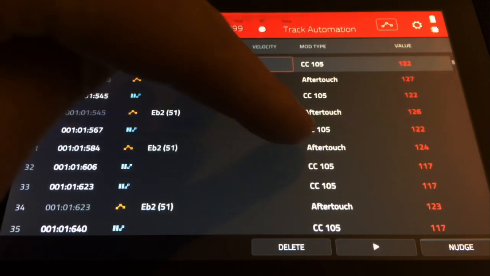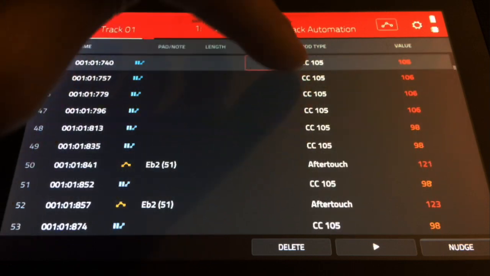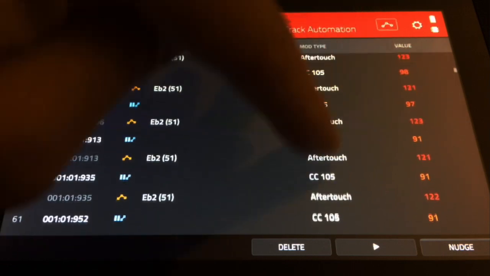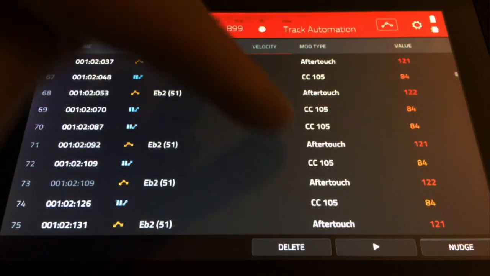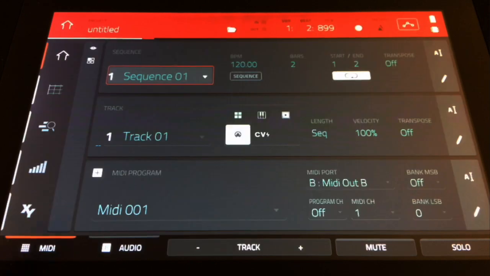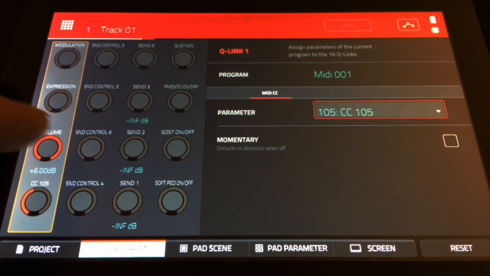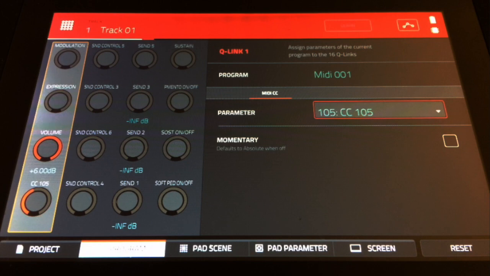It's also recorded in aftertouch. We don't need to worry about that. But as you can see, all these CC 105 values have been recorded in via the Q-Link knob. Okay, and that's basically how you do it. So if you press and hold Q-Link, go to Q-Link edit, you can set up all your different CCs depending on what your particular synth has got those CC numbers set for whatever parameters you want to control.